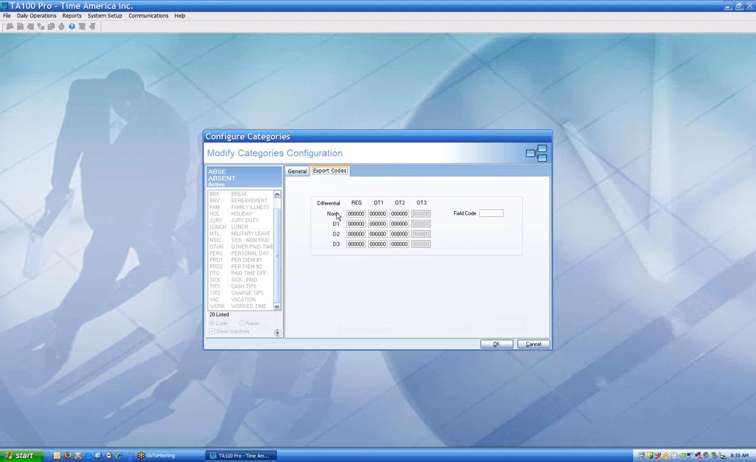So the question becomes, when I get ready to export bonus as a regular hours, what export code am I going to use? If bonus is something that can be paid as an overtime item, what export code am I going to use for OT1, as well as if it can be paid at OT2, what export code am I going to use? This is the main row of concern.